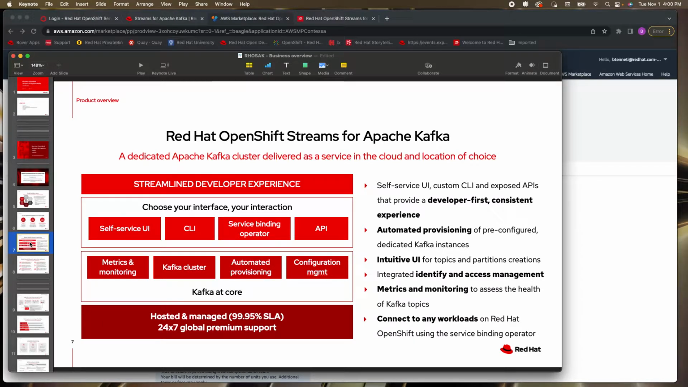Underneath that, what you are getting out of this managed service is metrics and monitoring included for your Kafka clusters, where you can monitor the health of the Kafka clusters, right? And automated provisioning is available for your Kafka clusters. If you want to go from 3 brokers to 6 brokers, that is completely managed by the Red Hat support team, right? At its core, it is still based on Apache Kafka. And what you're getting is a guaranteed SLA of 99.95% and 24/7 premium support that comes when you subscribe to the managed Kafka by Red Hat.